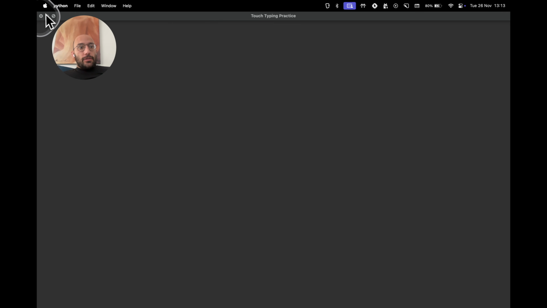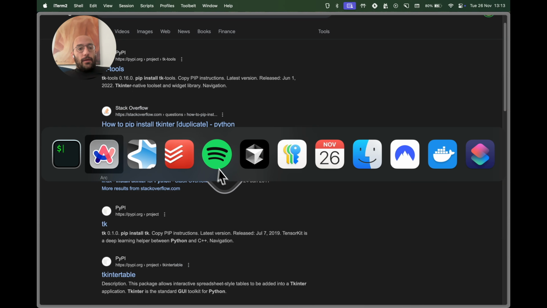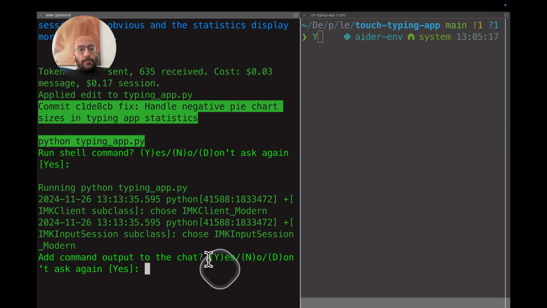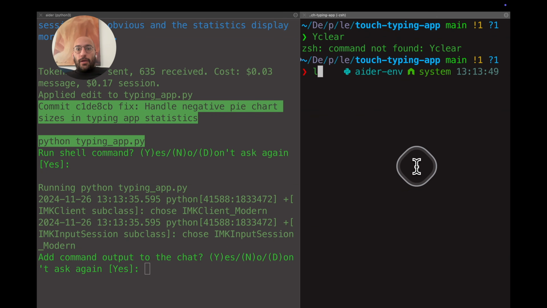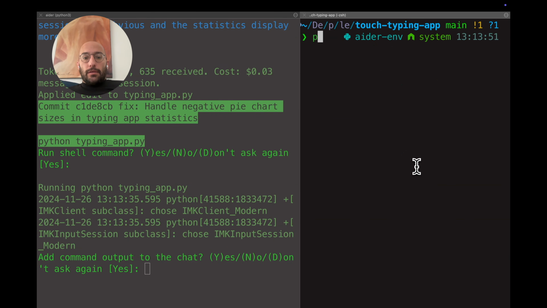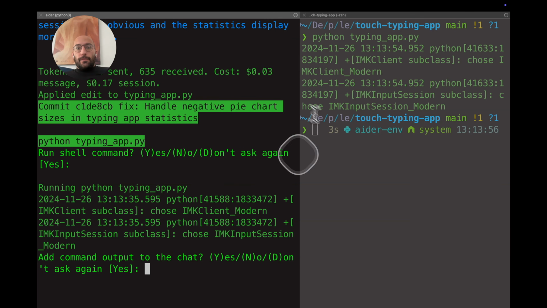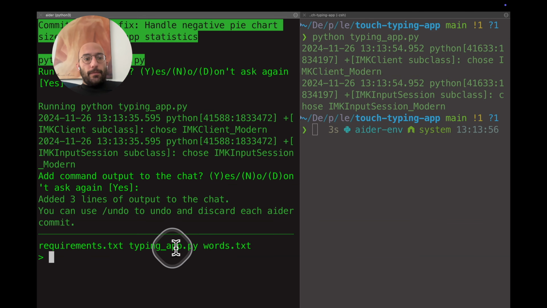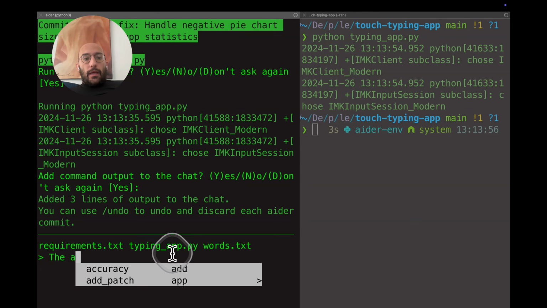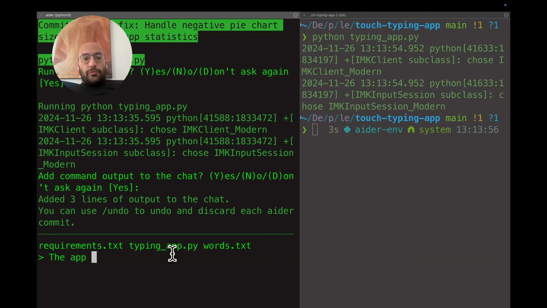So I'm going to try something. I ended that session, and I'm just going to try to run it from my terminal here on my right. Let's see what happens. Typing app. There you go. So now I open up. Nope. Still. So I'm just going to say, yeah, sure. The app just shows a blank window now.